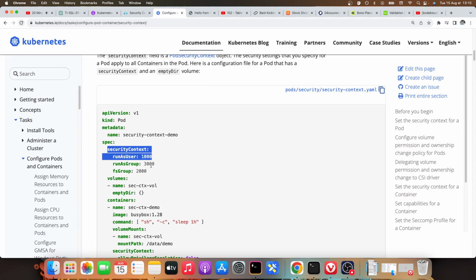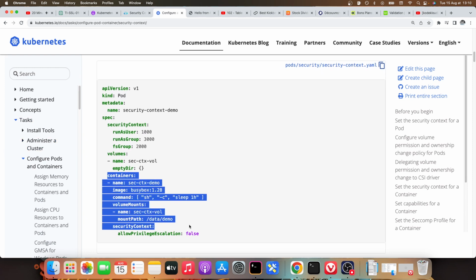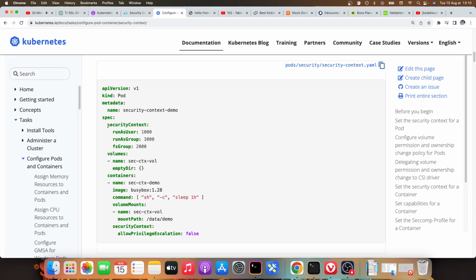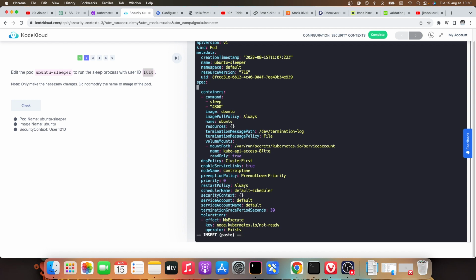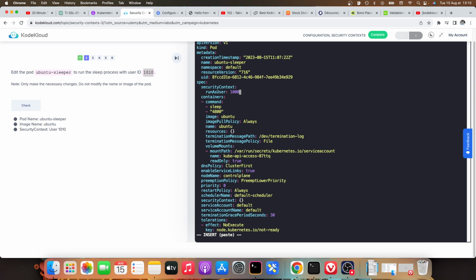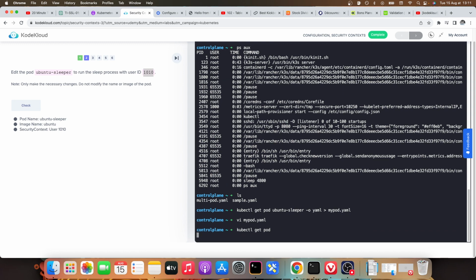We can do this one at the pod level, but we can do it at the container level here, just for the container. Since we have one pod having one container, we'll just do it at the pod level. Let's copy that, and at the pod level here, I'm going to run as user 1010. I've saved the file. Now I'm going to delete the pod and recreate another one from the pod definition file.